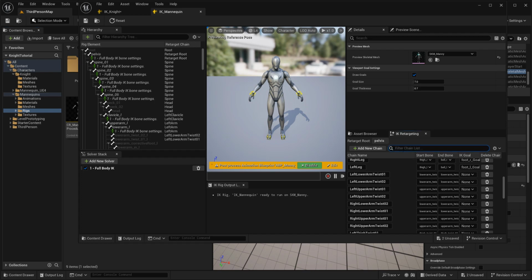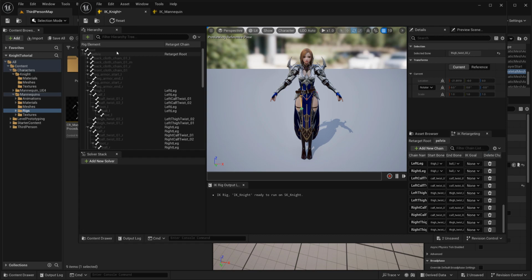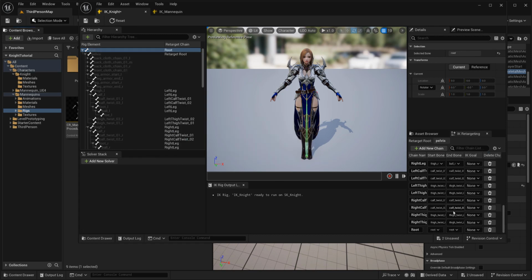One thing I didn't see in here, let's see if they have it. Okay, they do have the root. So last FK chain is the root. And that should do it.